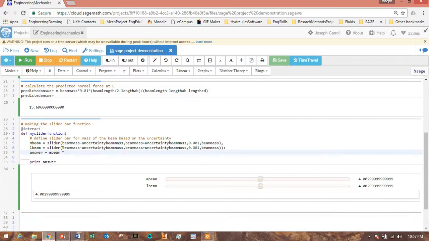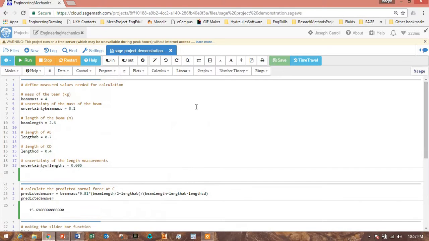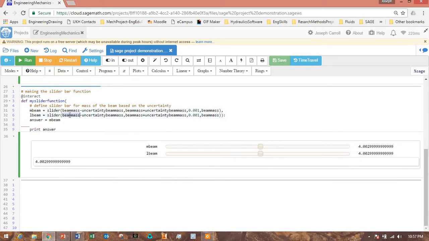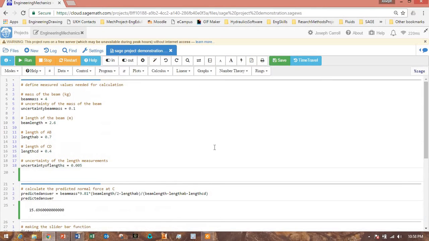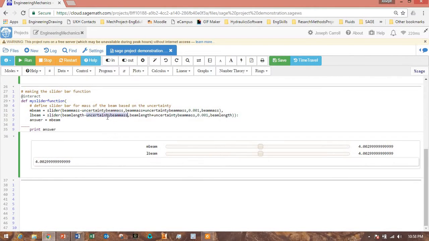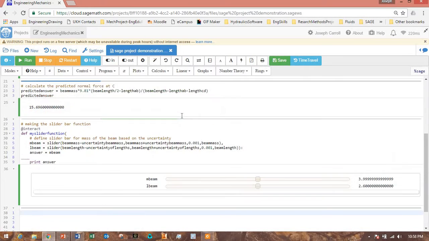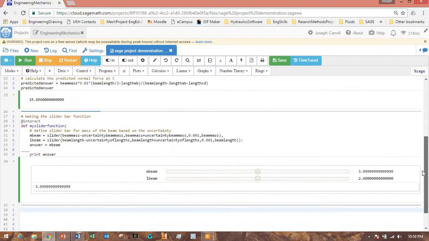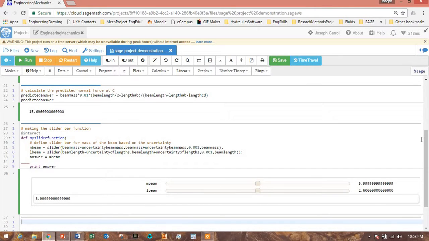Now I just need to go through and change what's inside the slider bar here to actually fit what I'm trying to define. I'm defining the length of the beam. So instead of beam mass here, let's come up and get this variable name called beam length. Everywhere there's a beam mass, let's replace it with beam length. There and there. And then let's use the uncertainty for the length, rather the uncertainty of the mass. So let's replace it with that. Now we're working. Yep, it's working good.